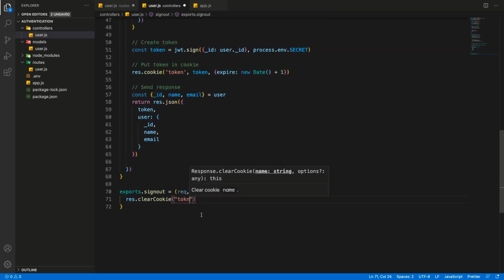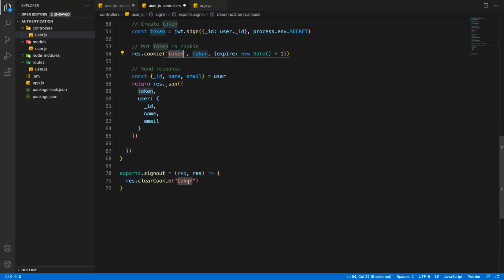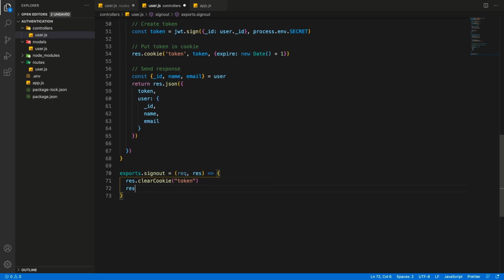And if I go up, let's call it token, you can say we created the cookie called token. So I'm going to go ahead and search for this token, and then I am going to clear the cookie, and then I also need to send a response to the user. So I'm going to say response.json, and I am going to send the message to the user.